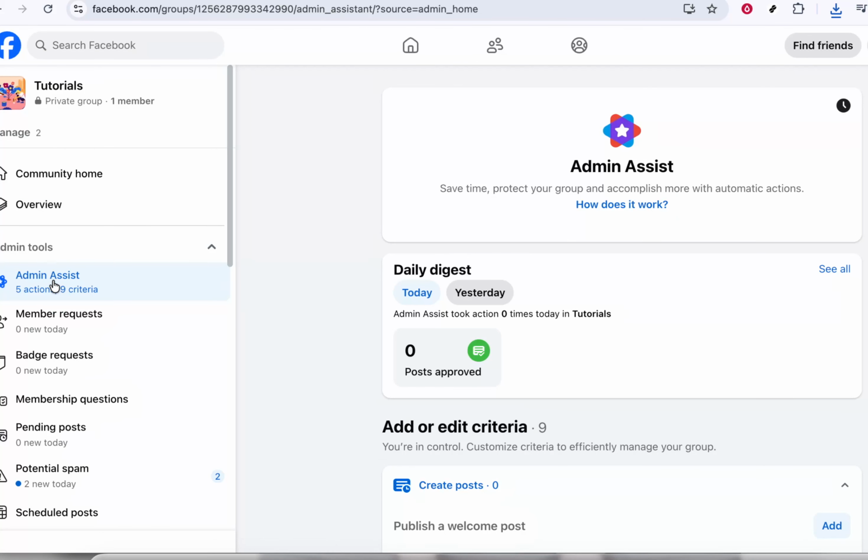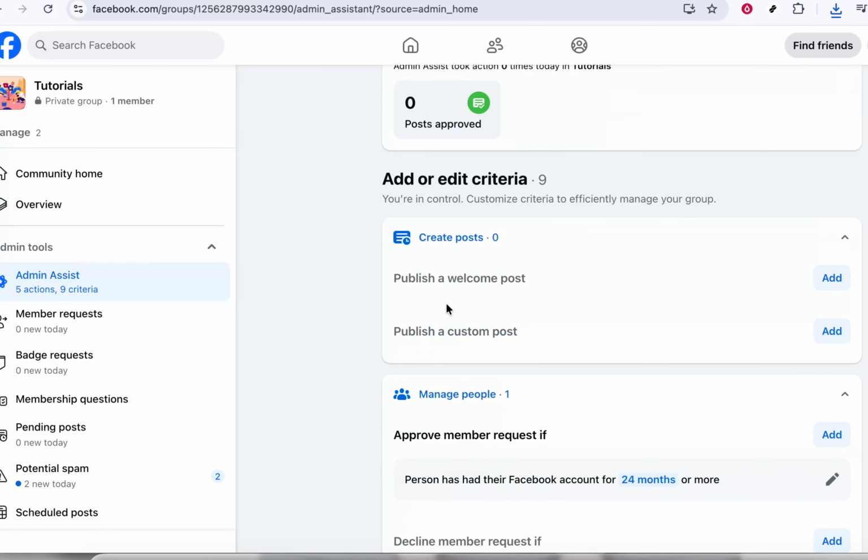First, open your Facebook group on a computer or mobile browser where you're logged in as an admin. From your group's main page, look for the Admin Tools panel. This usually appears on the left side on desktop or under the group settings area on mobile. In that panel, you'll find an option called Admin Assist. Go ahead and click on Admin Assist. This is Facebook's built-in automation tool for group admins, and it lets you set up rules and automatic actions, including welcome posts.